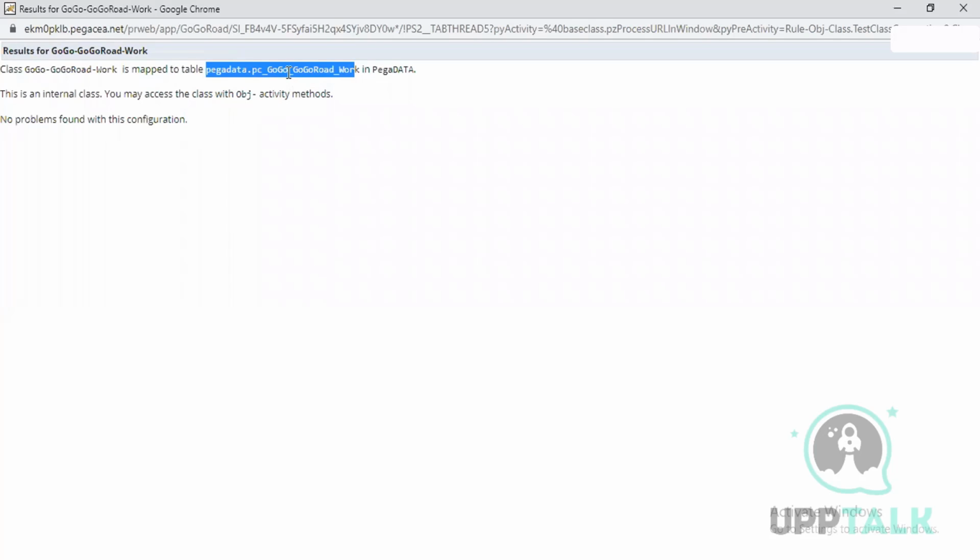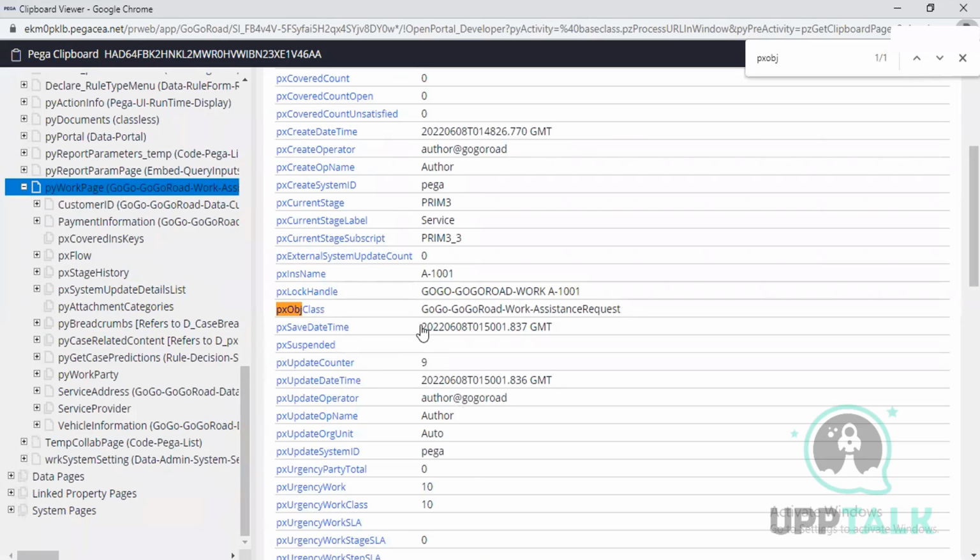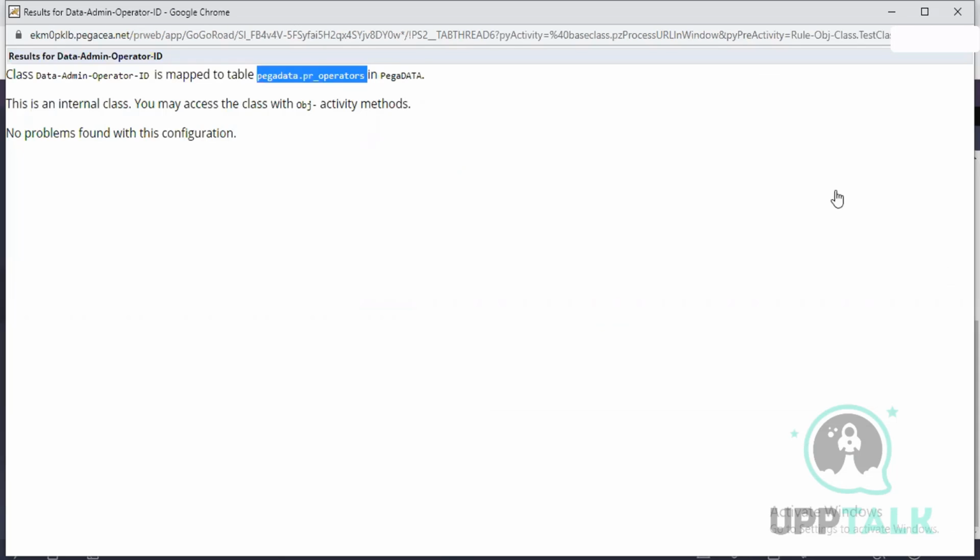Okay, you understand what I'm saying? Whatever properties you are creating in this class, those properties will be stored under this table. In the backend, whatever data and properties you are creating will be stored inside this table. Now in the clipboard you saw the pyWorkPage is associated with this class, right? It means the data present on a pyWorkPage is coming from a table that is mapped to this class. Now let's continue with the property creation.